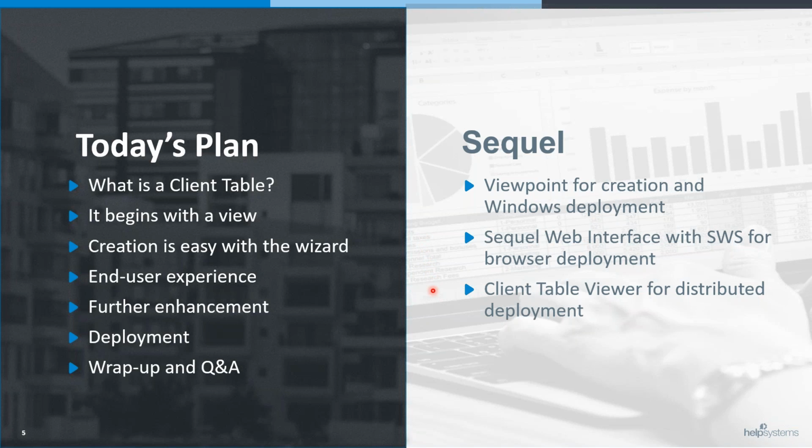Another component which is included is the client table viewer. This is used when you have, instead of real-time data needs, what we would call distributed deployment. And this allows a lot of flexibility in a Windows environment. And you'll see more about that a little later on.